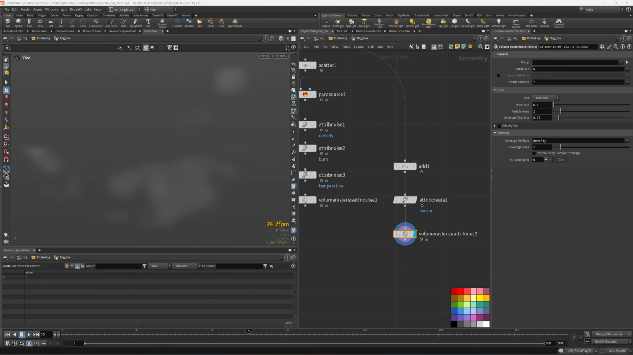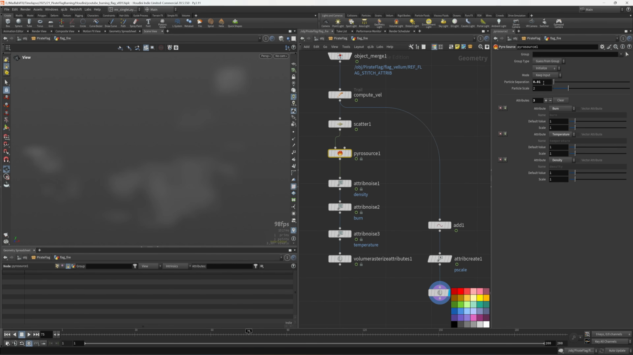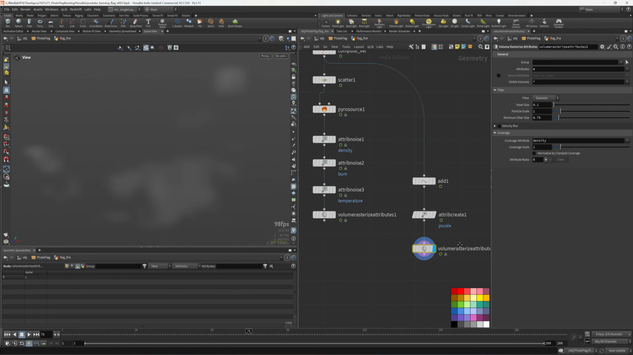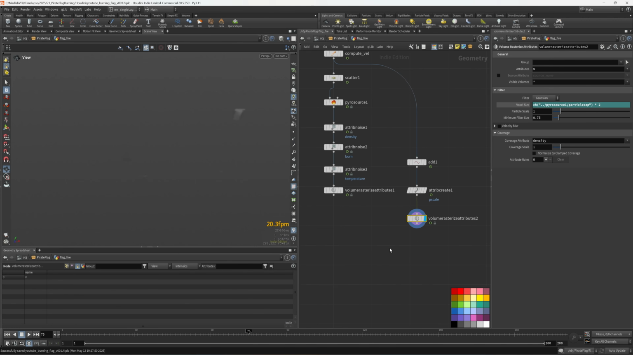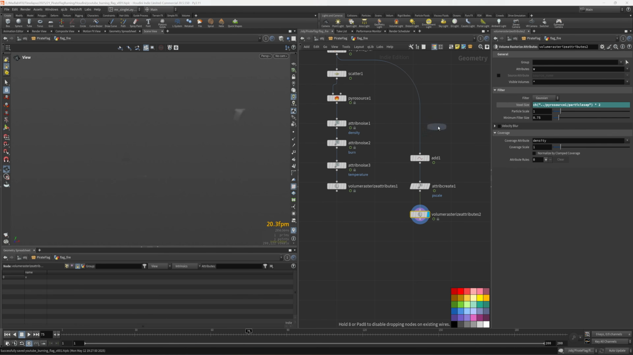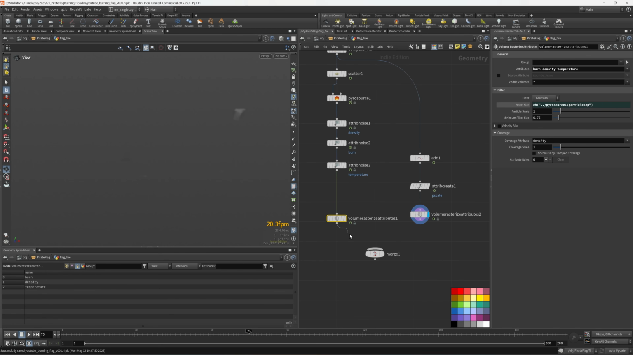Attribute change to V. Copy the particle separation of the Pyro source and paste here. We don't need too small a value, we can multiply this by 2. We don't need so much resolution in the velocity. Let's merge these two rasterized nodes. This is for density, temperature, and burn, and this is for velocity.